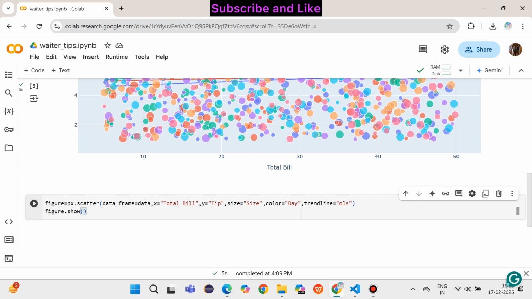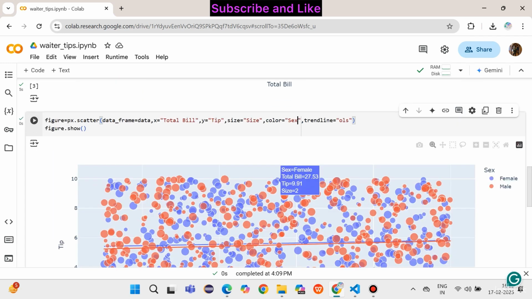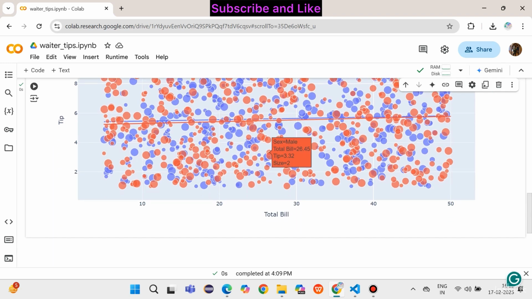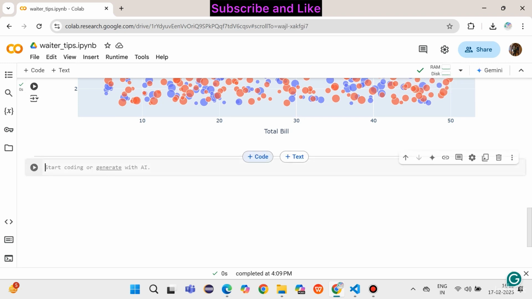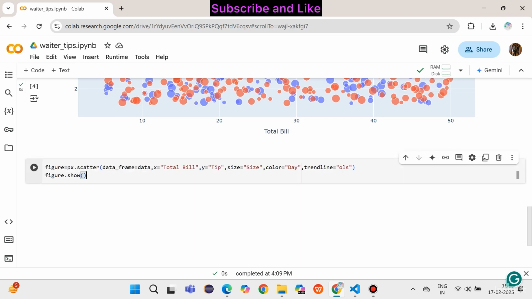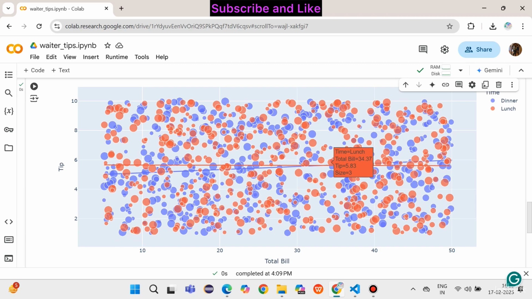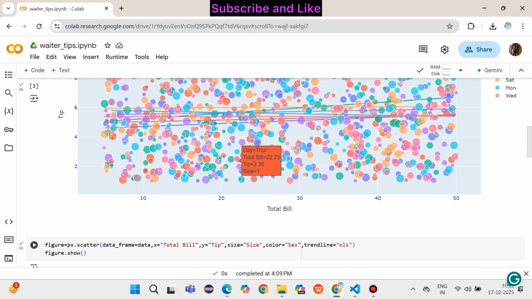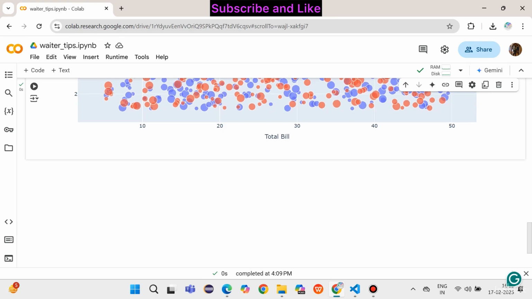Now we can change this day to x, and you see some plot like this. Then for the last we can plot something with respect to time. And yeah, so that's just some basic analysis with the scatter plot.